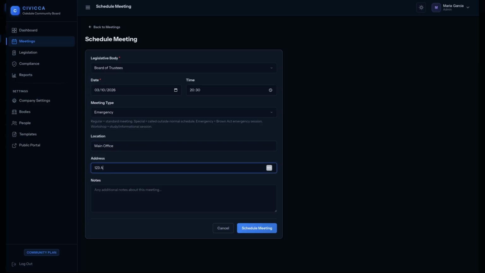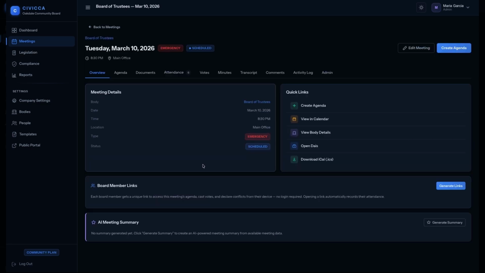The system knows that a regular meeting needs 72 hours notice, a special meeting needs 24, and an emergency session has its own set of requirements. One click and the meeting is on the calendar, visible on the portal, and ready for an agenda. Now let's build the agenda.